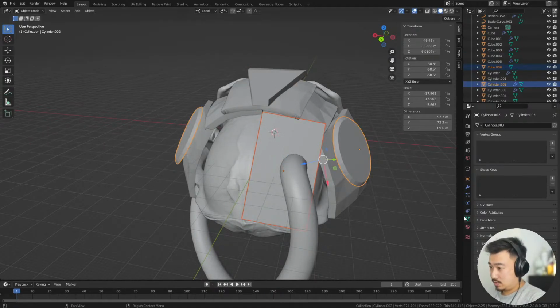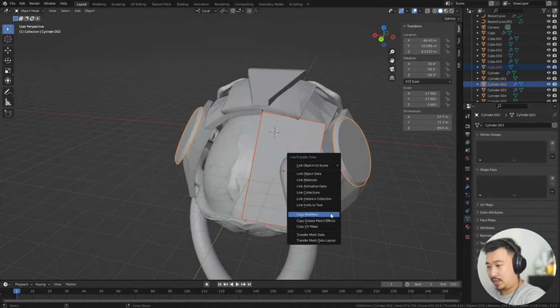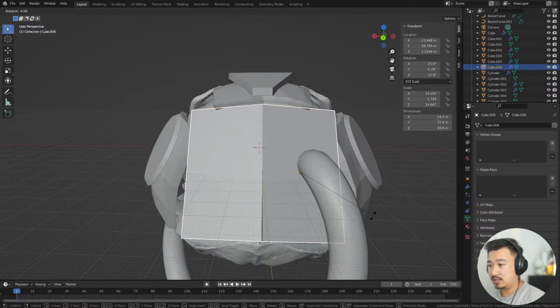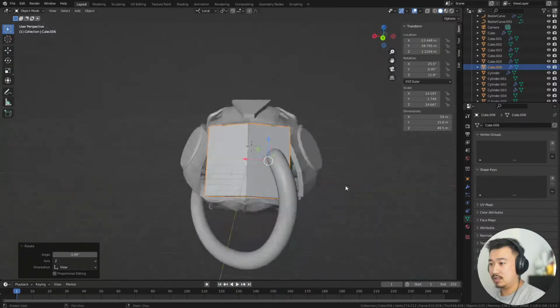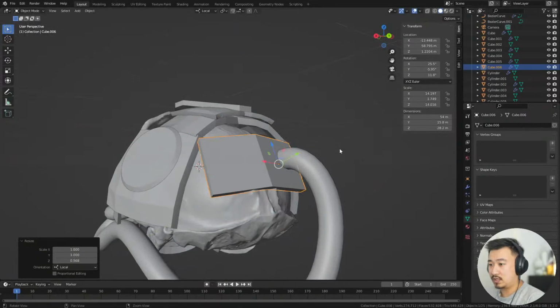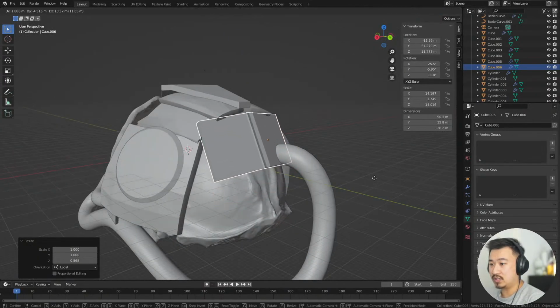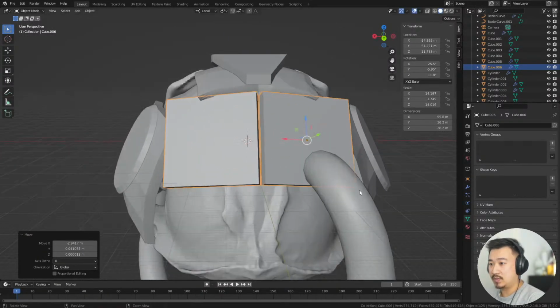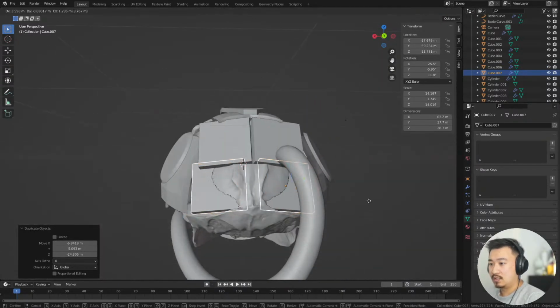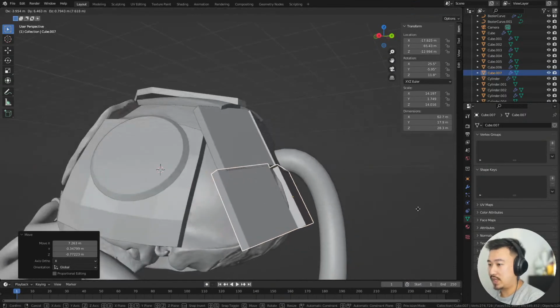Alright, let's copy this modifier over just so I can start to see how this thing lines up. I think it's too thick. I just want to create more interesting detail. So I might do something like this, then duplicate this again and move this back here like that.